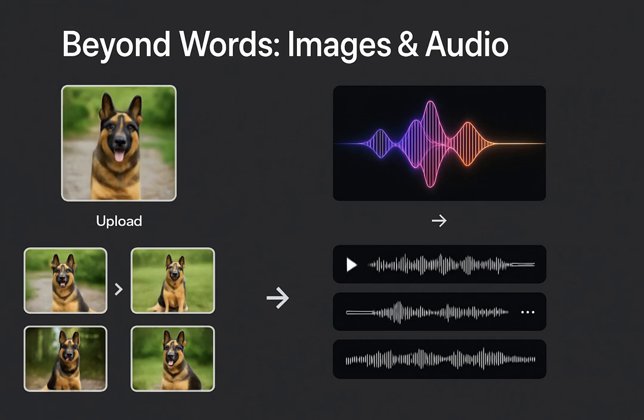Similarity search isn't just for words. Images are turned into vectors too. Upload a photo of your dog, and search engines can find similar-looking dogs. Even voices and music are stored as embeddings for similarity-based retrieval.